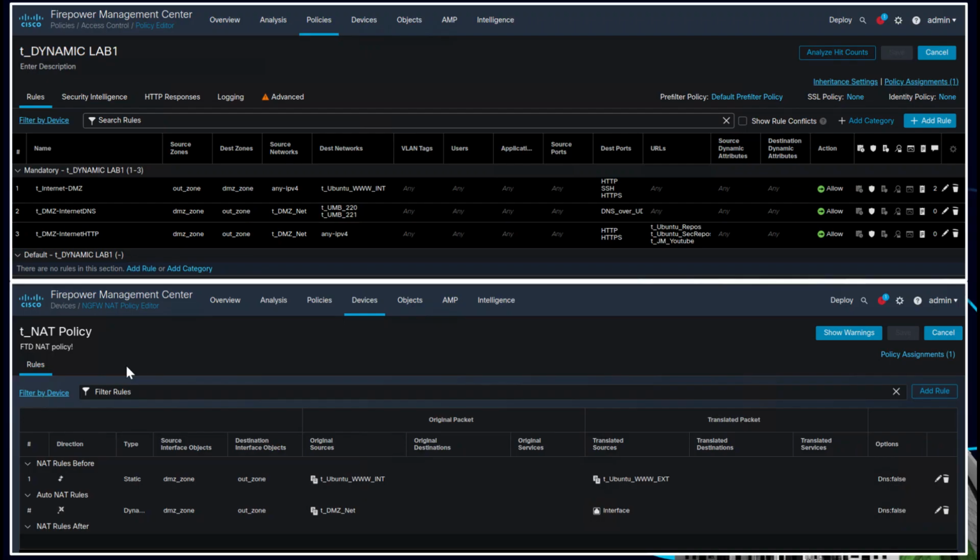You've got all these objects, and then we're going to use those in that access control policy where we've got DMZ zones, outside zones. We've got objects that we're using. You've got destination ports of SSH, HTTP, HTTPS. You've got DNS over UDP. You've got all those URLs that we've created. Wow. And then we've got a default policy of block. We've got IPS policies being applied.